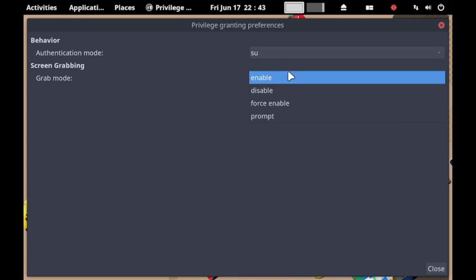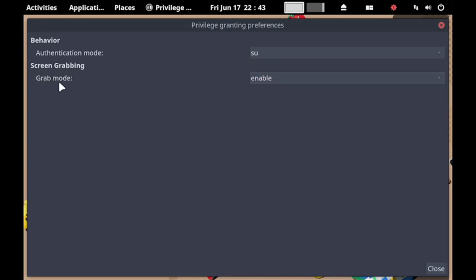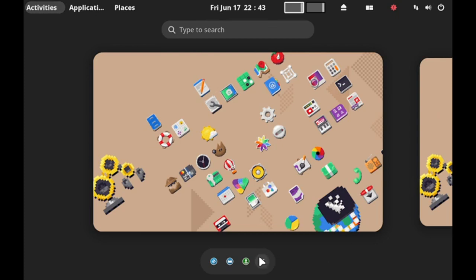Okay, what is the grab mode? Screen grabbing. Okay, so the grab mode is now enabled. You can disable it, or you can force or enable it, or you can prompt. So every time you try to grab a screen, if the prompt mode is there, it will show you the prompt that you are trying to grab a screen. Do you want to continue, like that? Okay. Okay, let us go ahead.